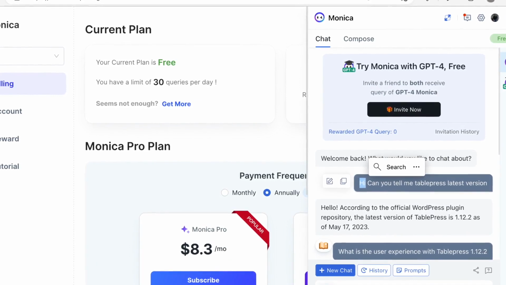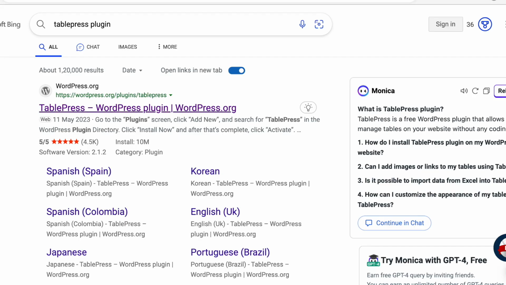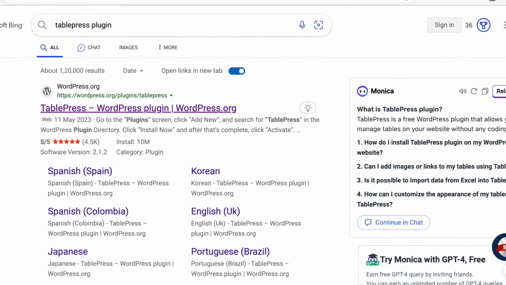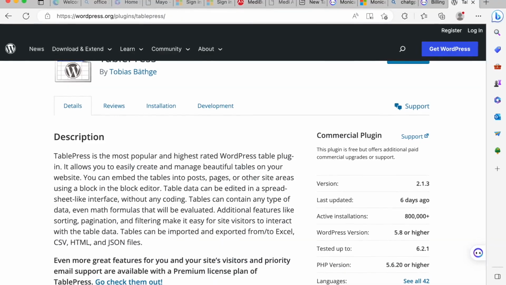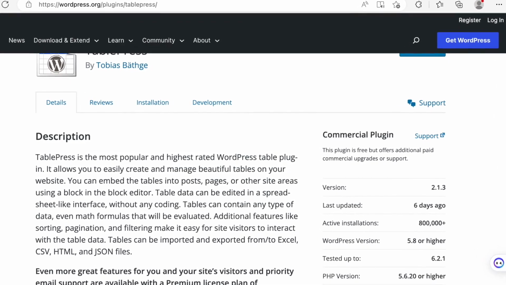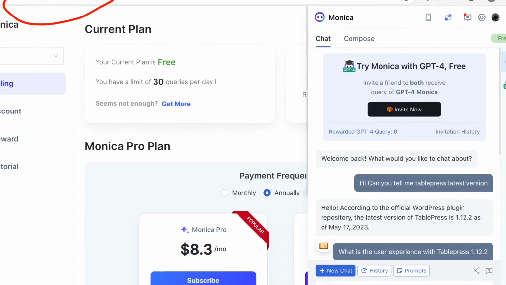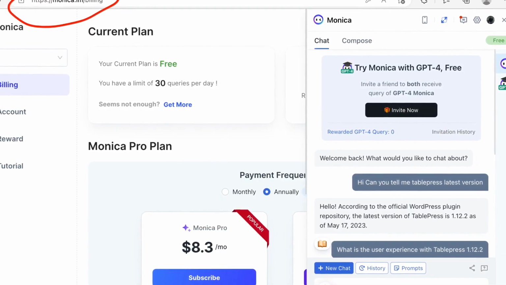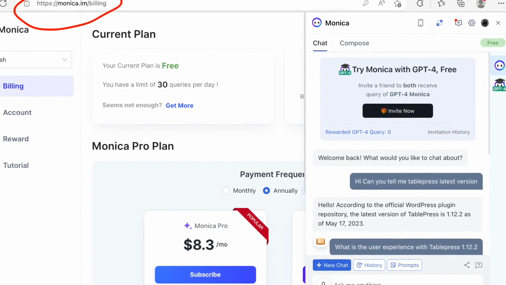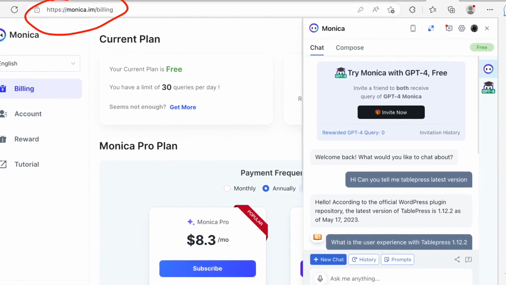Now I will show you the official website, what output is coming. Now I am going to show you the exact answer for this one. The version is 2.1.3, and the answer coming there is correct, 2.1.3. But in ChatGPT Monica you can see the version is 1.12.2. So this is a very big difference between the real answer and the ChatGPT Monica answer.